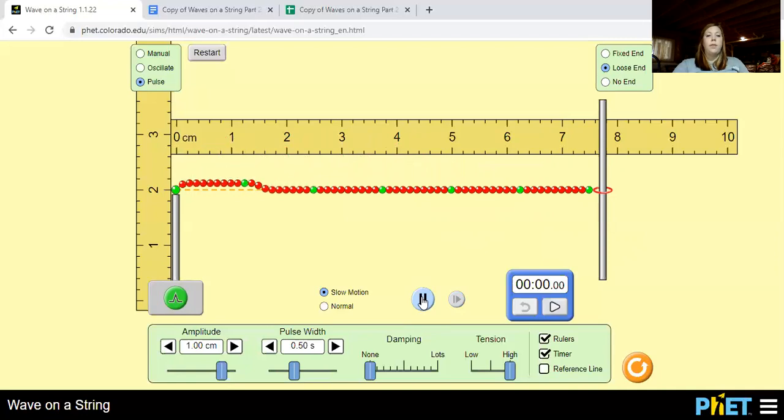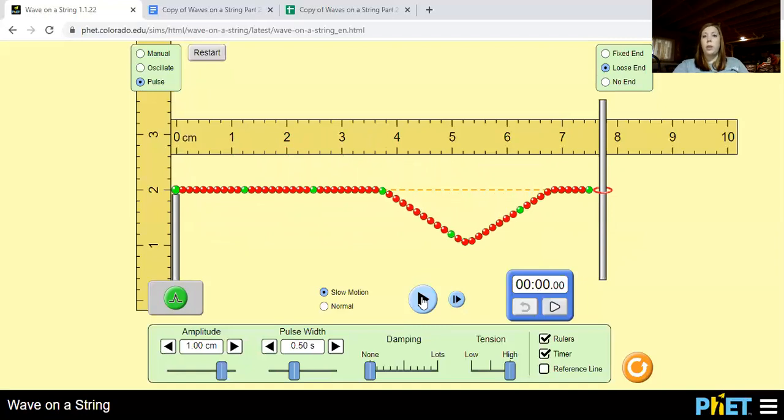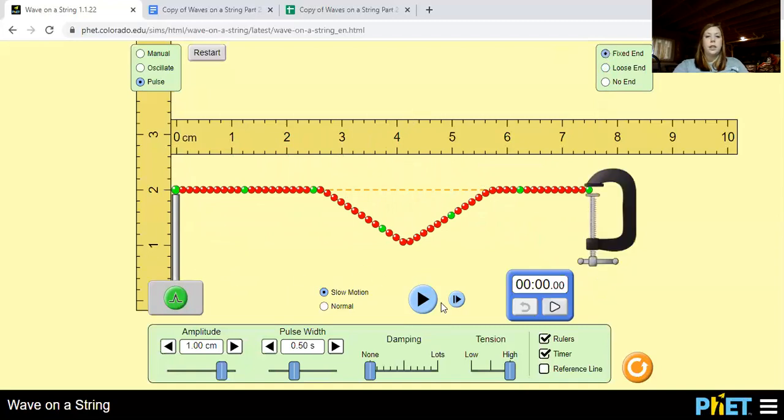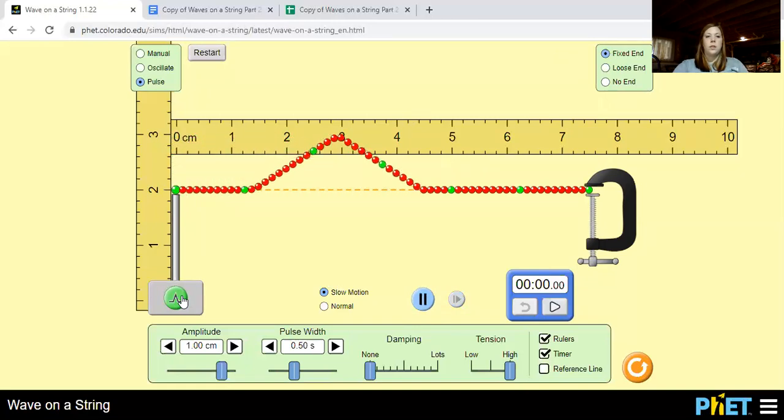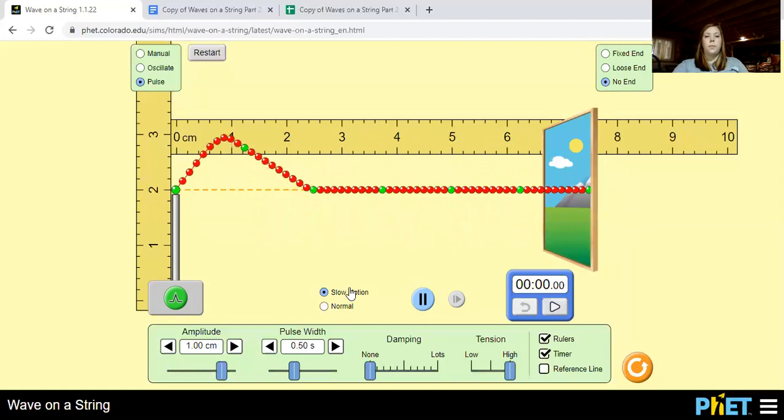Now let's say that the wave starts off below the equilibrium. What's going to happen when it hits the loose end? Okay, there it comes back. That's obviously different than the fixed end. So if we review the fixed end, this is what happens to a reflected wave. Now let's add on a no end. There it goes. What happens to a pulse with no end?